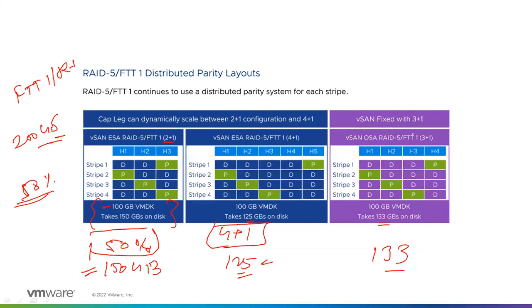This was my vSAN fixed 3+1, which was in the OSA architecture. This is something I need to cross-check: is 3+1 still available with ESA or not? I don't think so. It's specified here as 2+1 and 4+1 architecture, whereas in OSA it was 3+1. Ideally they should make this option available if a customer wants to leverage the 3+1 architecture, right?